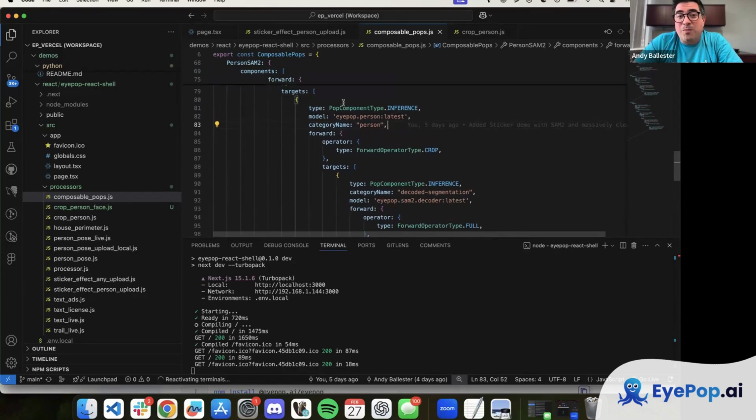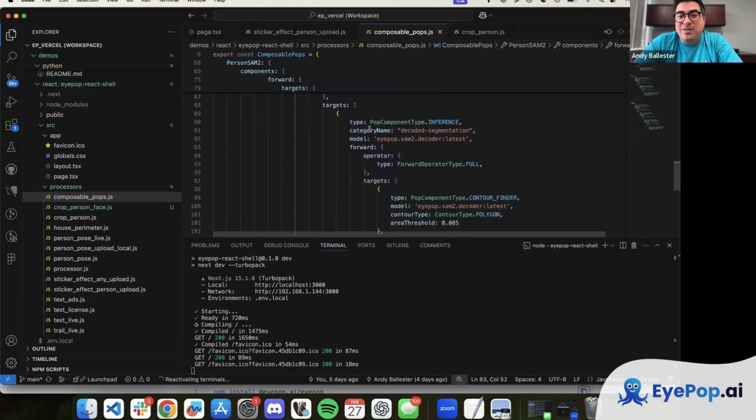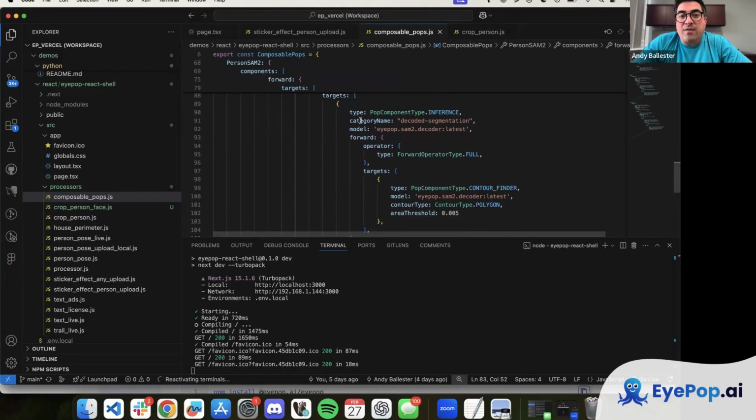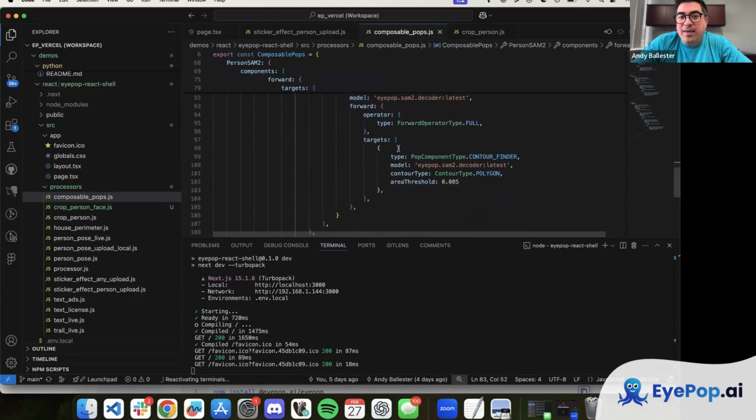Once we have the person detected, this is going to generate a bounding box. We're going to forward that bounding box into the SAM2 decoder, and that's going to allow us to find the outline of a person in a scene. Once we have that outline mask, we're going to pass it into the contour finder. That contour finder is what creates a polygon that we can draw to the scene and do interesting stuff with. Let's take a look at what this looks like in action, and then I'll go back and explain how that code works.